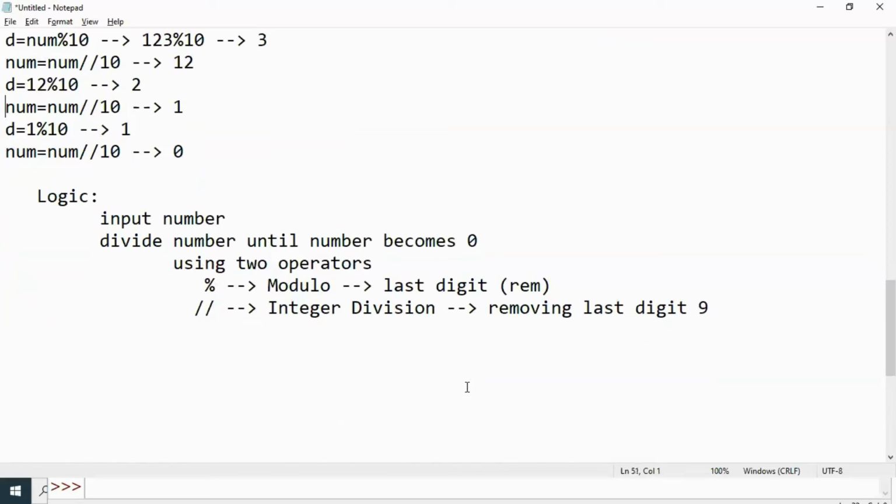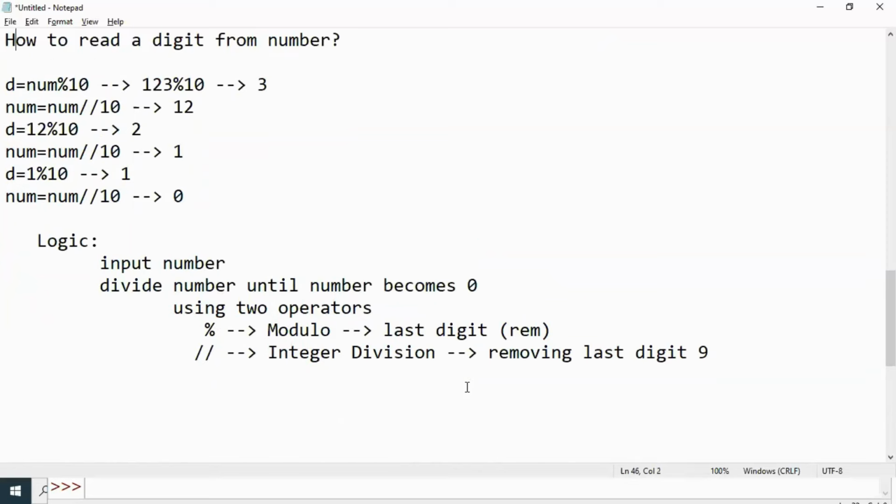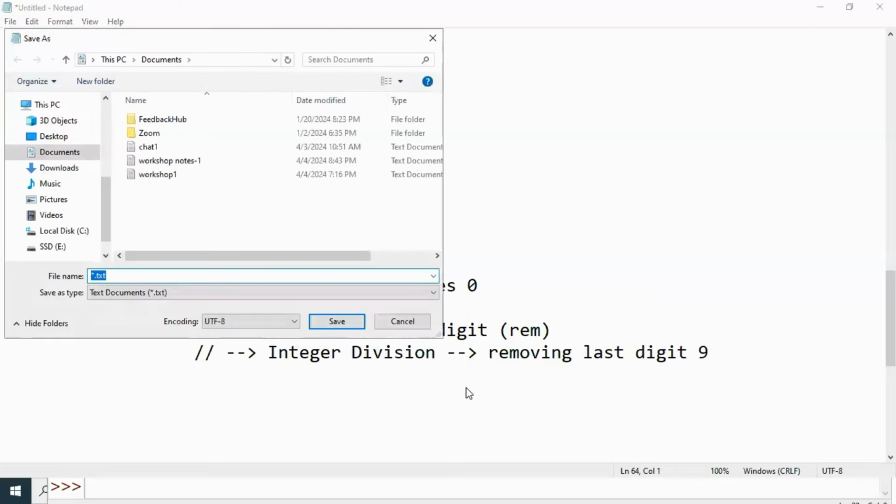This is the logic for reading a digit from a number and removing a digit from a number. Reading is done using percentage 10 and removing is done using slash slash 10. Okay, you need to store in one variable and then add it.